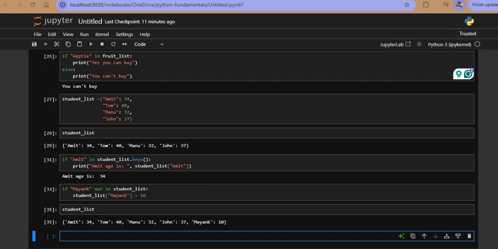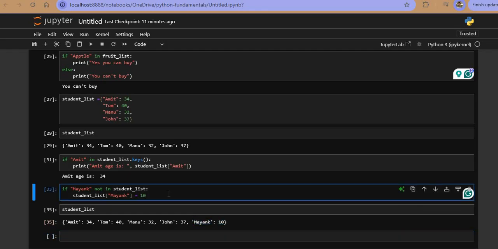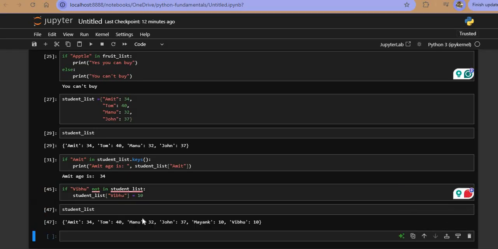Now let's see what happened to our student list. Here you can see Mayank is added. If I run this again, there will be no change, because it was already there, so it will not add. If I say Vibu instead of this and print, because here also we need to change, you can see Vibu is also added. This way you can play around with all these operations against a dictionary, these if conditions, whether you are using a list or the dictionary.